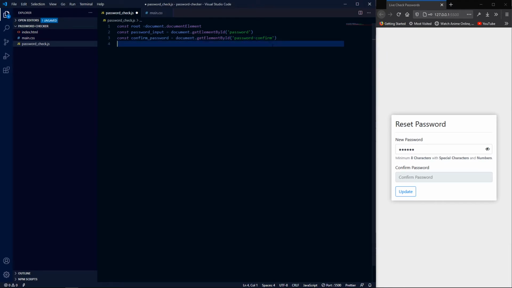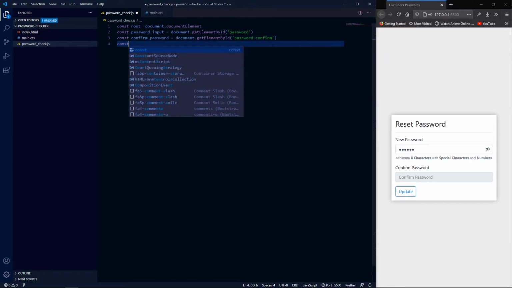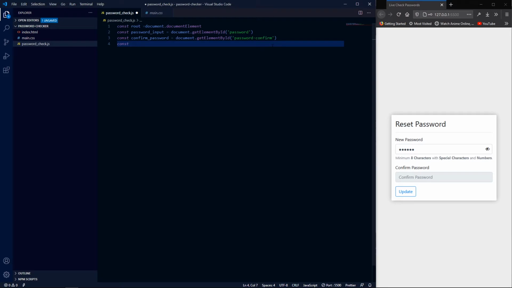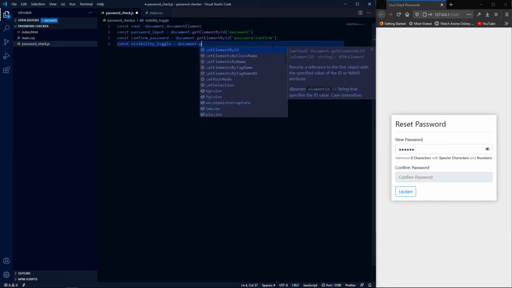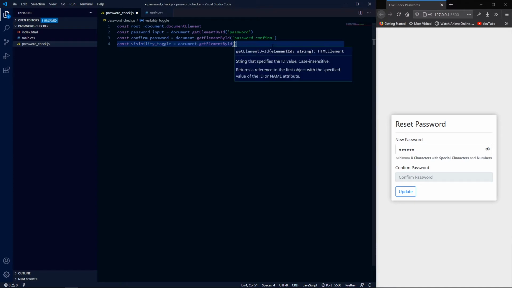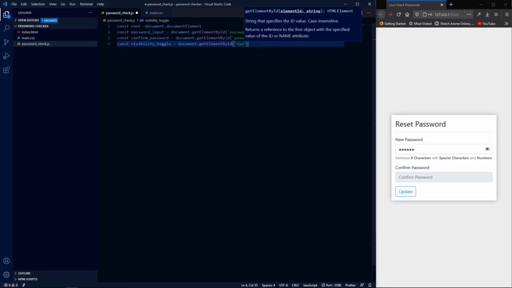And then the other one I want to hook up to is that icon. I'm gonna call this one visibility_toggle, equals to document.getElementById, and I just call this one icon. Yeah, like the icon.